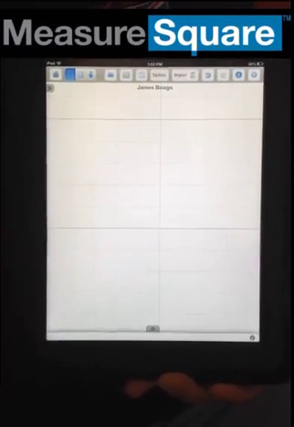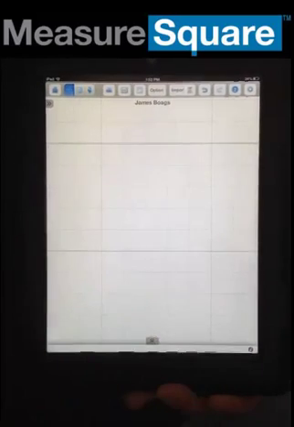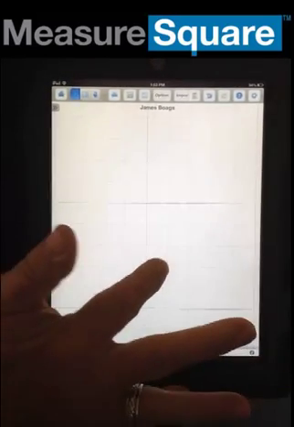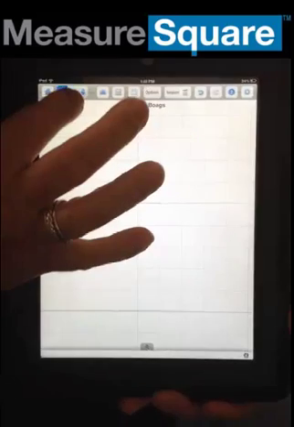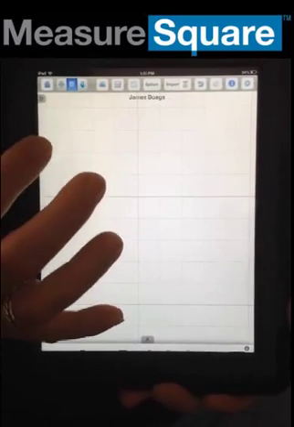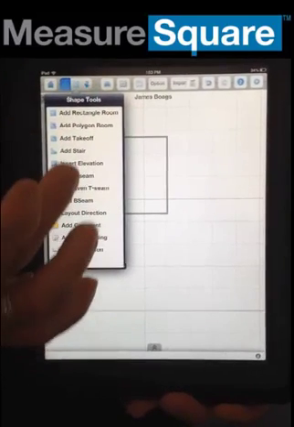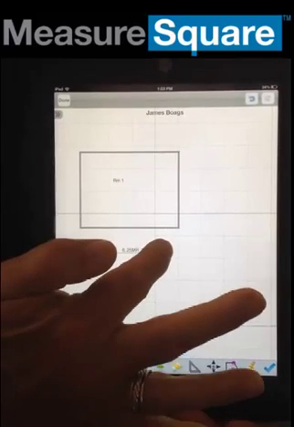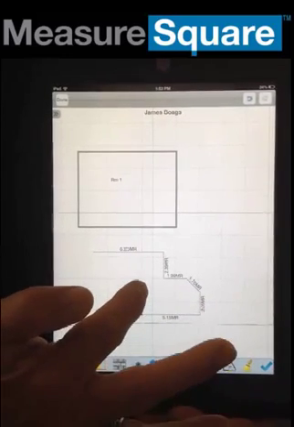Here we go. Here's the diagram screen of the MeasureSquare iPad app. As you can see there, I'm just using my finger to drag that screen around. If we have a look across the top here, we have a number of functions. The main function there is this little down arrow here, and we can add a rectangle room. Drag your finger, create a rectangle room. If we want to create any other shape room, add the polygon tool. So now I'm just using the finger to create the shape of the room that I'm actually standing in.